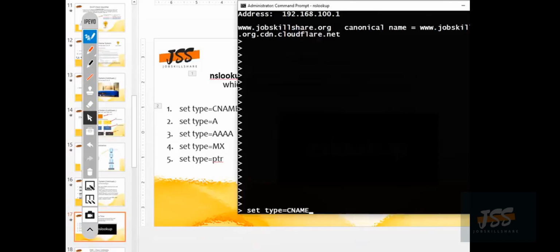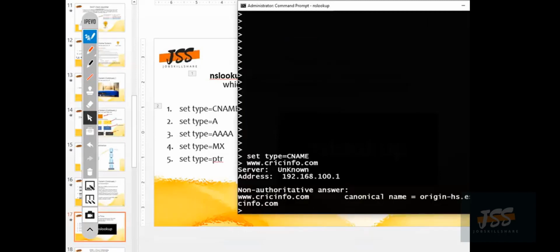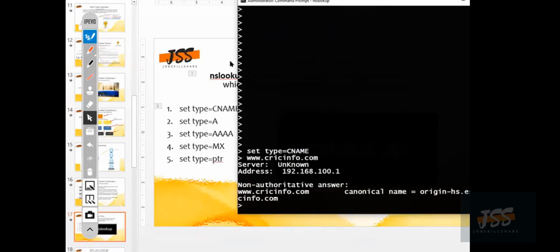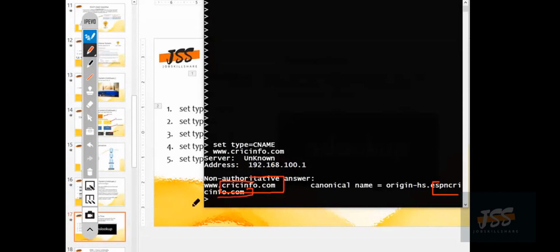So we are looking for the canonical name, and just type www.cricinfo.com. As you can see, they had this name before, but now the canonical name is ESPN Cricinfo. That's actually really cool to find a little history from a command line, right? That's a nice way to get some history.